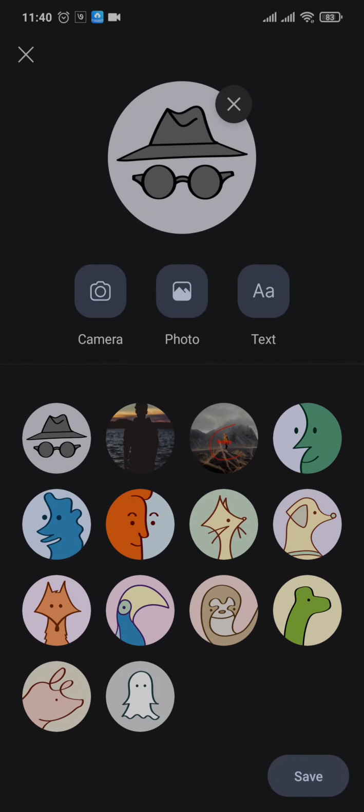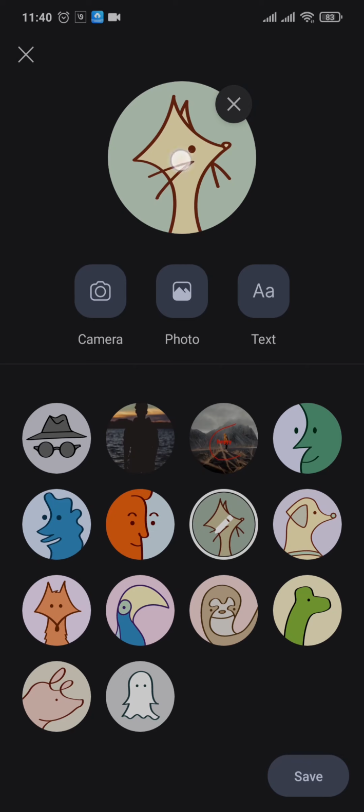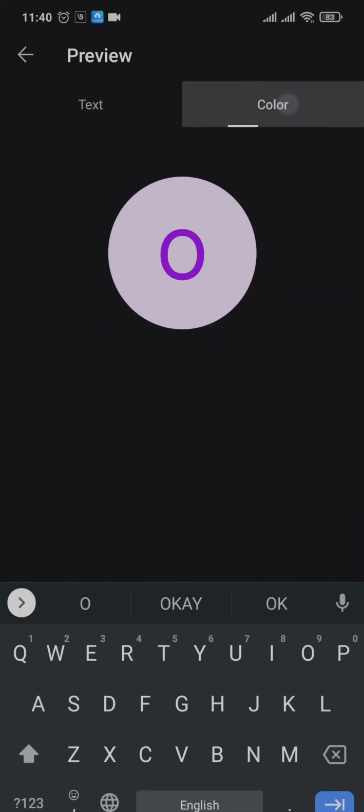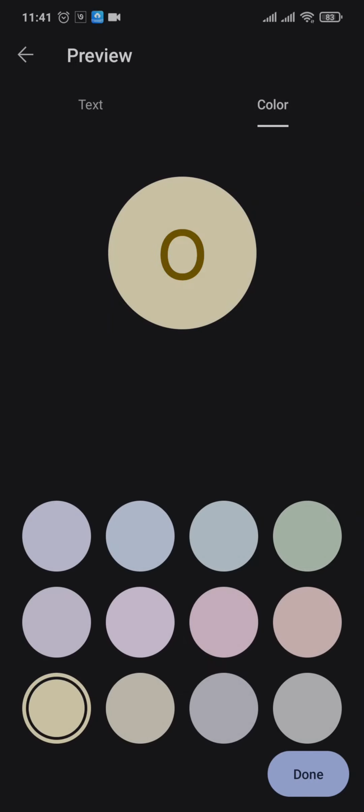Now here you can do a couple of things. Either you can choose from these given pictures. So if you just tap on any one of them, the picture will be immediately changed. Or if you don't want that, you can also tap on the photo option and choose pictures from your gallery on your device. Or you can also tap on text and type in custom text as your profile picture. From here you can also change the background and tap on done on the bottom right.